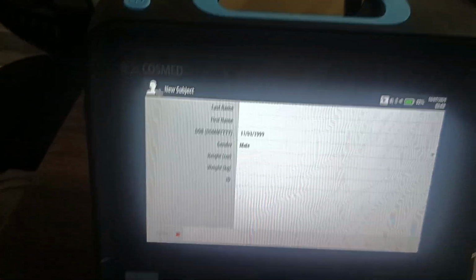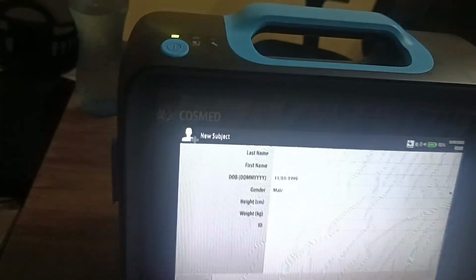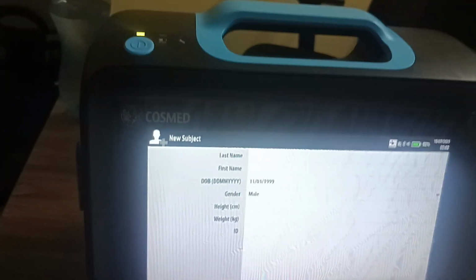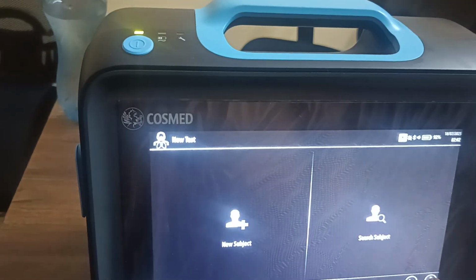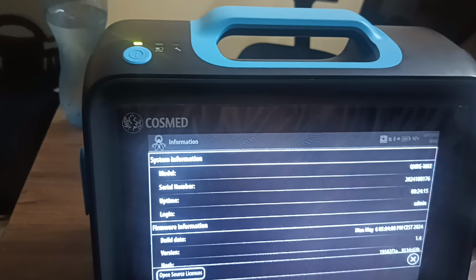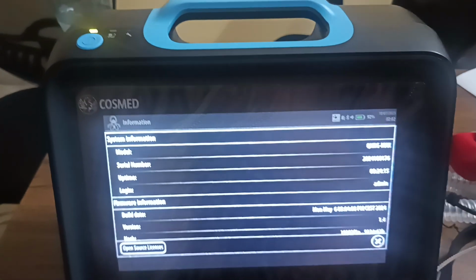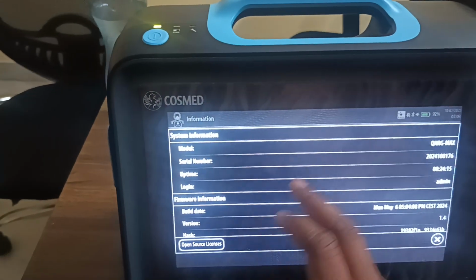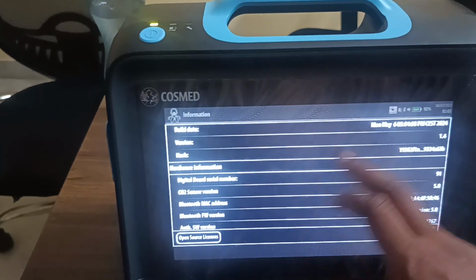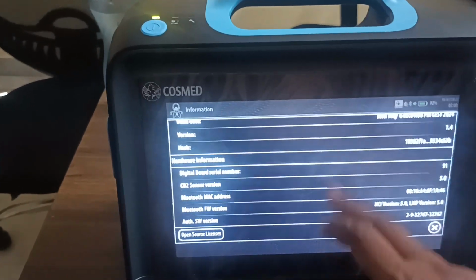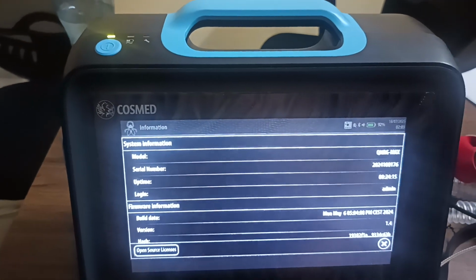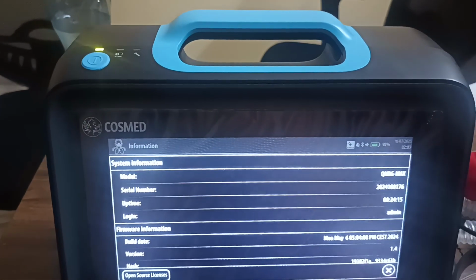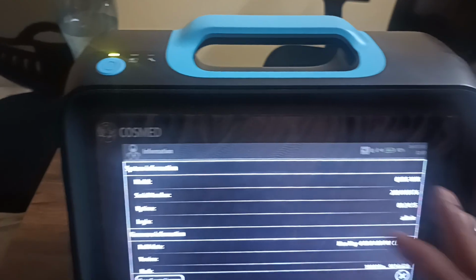We'll put first name, last name, date of birth, and the gender, height, weight, and the ID, and it will start to perform the test. If you want to see the information of the unit, the model and everything, we can get from here. Everything is here. This is NRG Max. Serial number is 2024100176, and everything is here.